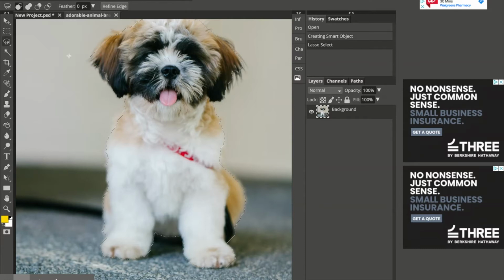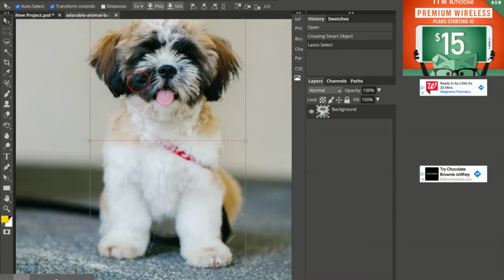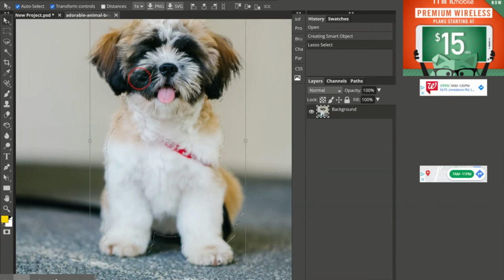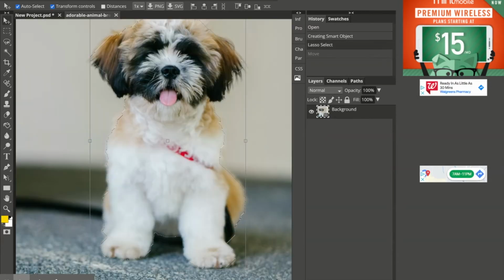All right, so this is my image, right? So if I go to the move tool, you see what happens? It only moves my object. It's not doing my crop like I need it to. So I'm going to just hit Control Z to move it back to my lasso select.